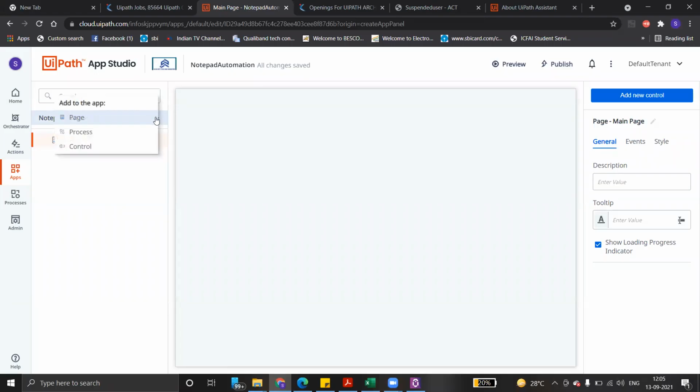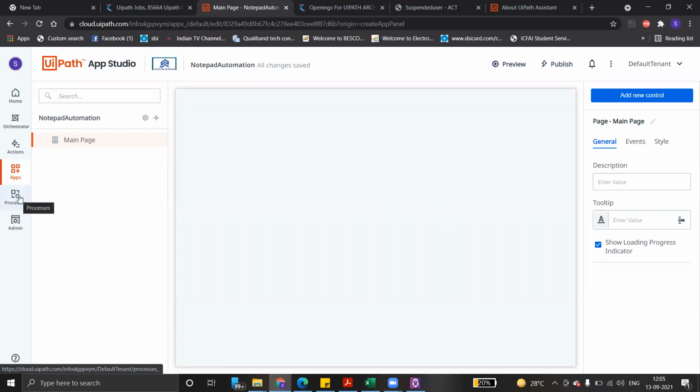So you can add whatever controls you want here: pages, process and control. I will explain what these apps are and how to use them later. Once you know how to create a process, then you can understand how to create an application. Process also, here you can see the list of processes under Orchestrator.